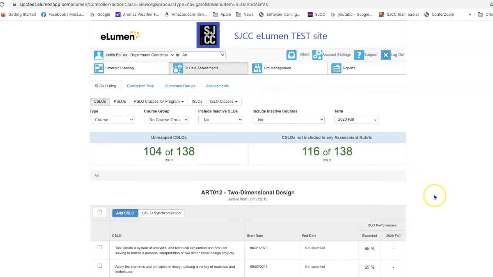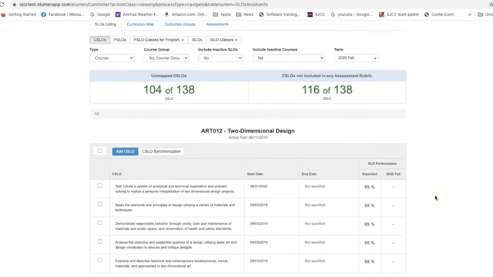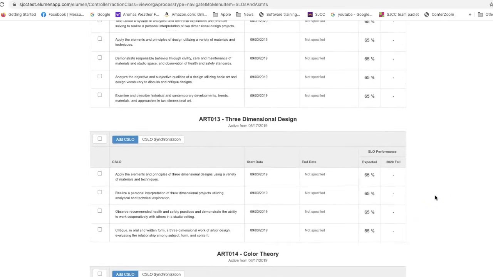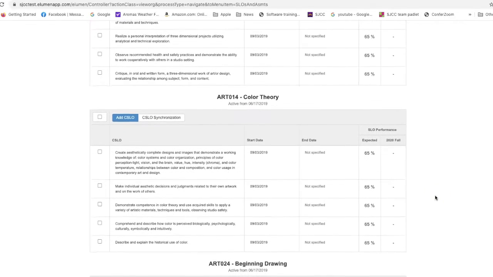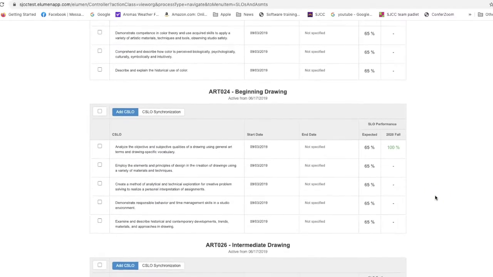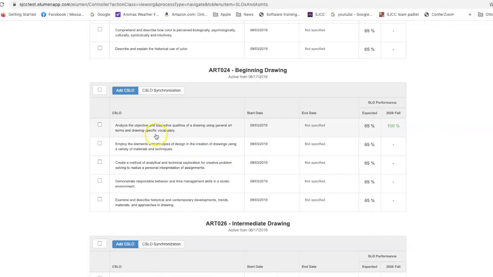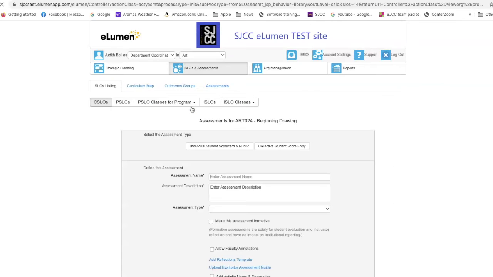You may have more than one, but you can use the drop down to select which area or program you want to work on. I've clicked on the SLO and Assessments tab, and now I'm going to find the course that I want to apply an assessment to. I'll start with beginning drawing. I'm going to select the SLO itself, and then under More, click Create Assessment.